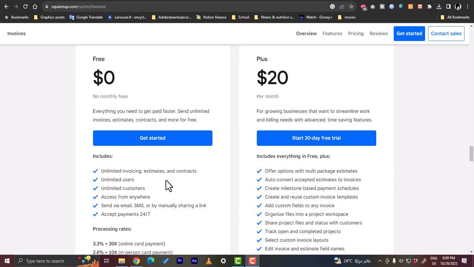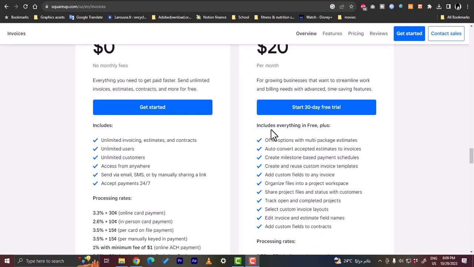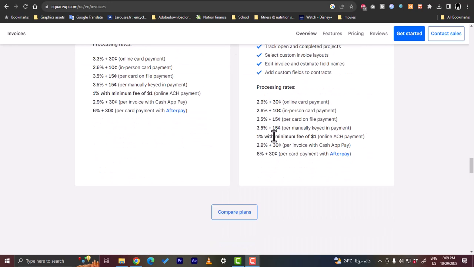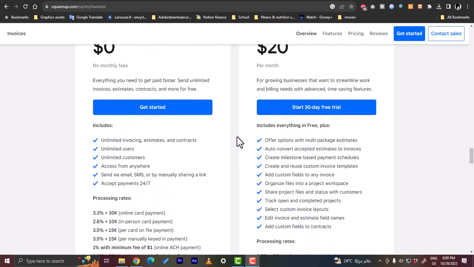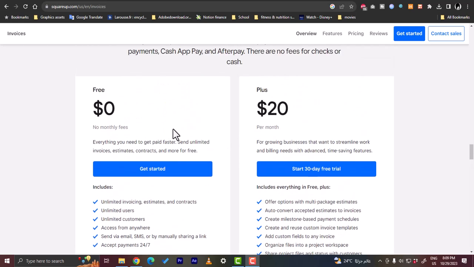Here you can compare the features of the plans, and you can see the benefits of the plus plan if you want. So you can decide if you want to start with the free plan or subscribe to the plus plan. For this video, we will get started with the free plan.